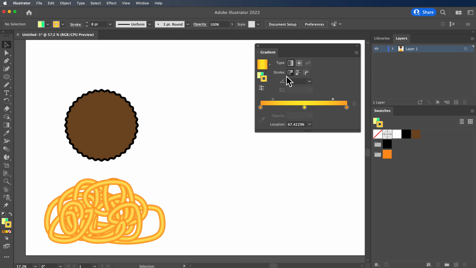I've also got choices here with stroke. If I'm applying a gradient to a stroke, I can set it to go within the stroke, along the stroke, or this thing, across the stroke. Across the stroke is what is going to make spaghetti. So, best tool to use, I could use the pen tool, but I kind of want to make a mess. So, the pencil tool is what I'm going to use.